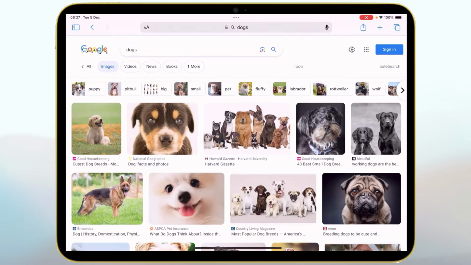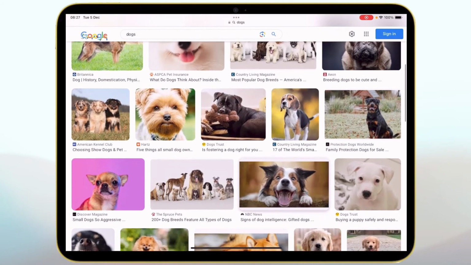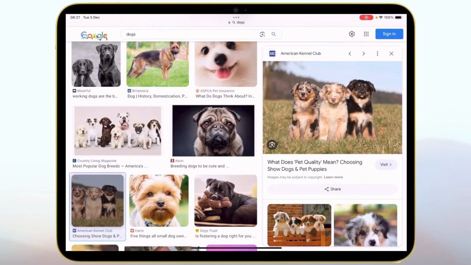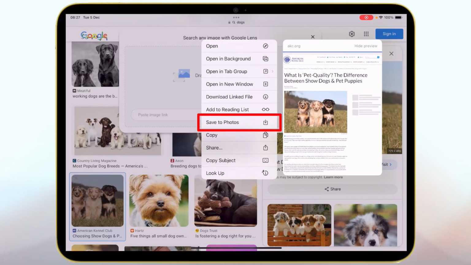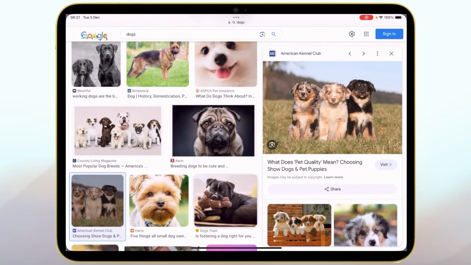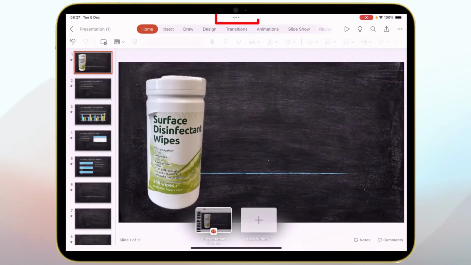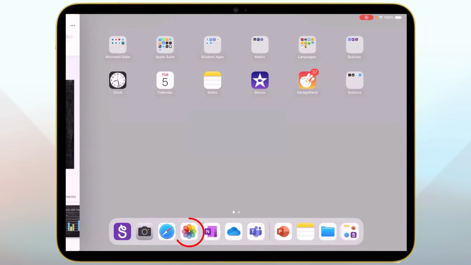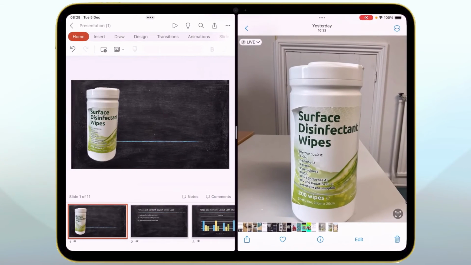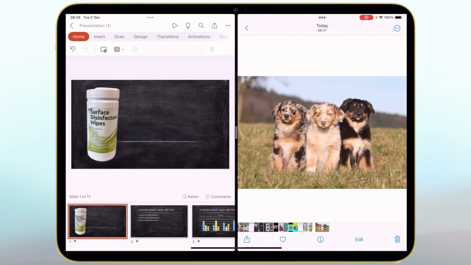All right, now let's find one with a really dense background. Look, there's a nice one there. These three little dogs. So what I'm going to do is keep my finger on it. I'm going to save that to my photos. Now let's go back to PowerPoint. Let's tap the three dots at the top here and go to split view and then go to my photos. All right, so there's my disinfectant. Now if I scroll along, you can find there's the dogs.